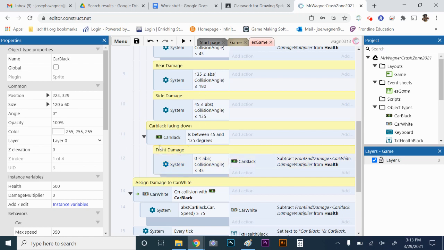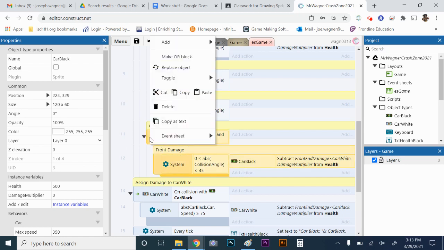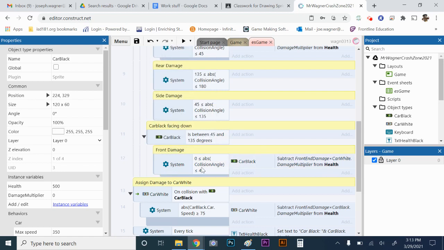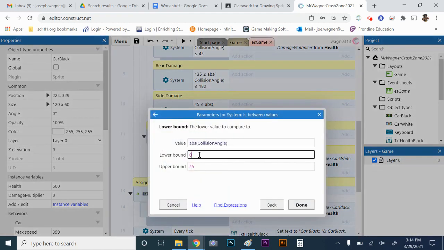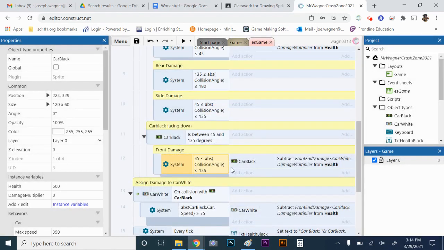If that seemed too complicated for you, just right click on this, add a sub event, and then do system is between values. And then this value here is going to change. So what we're gonna do is we're gonna double click, and this one here is gonna be 45 and 135. So it should look like that. Okay. And then the rest of it I think should be fine. Yep, and then we have the front damage. Yep, we've got that. Okay.